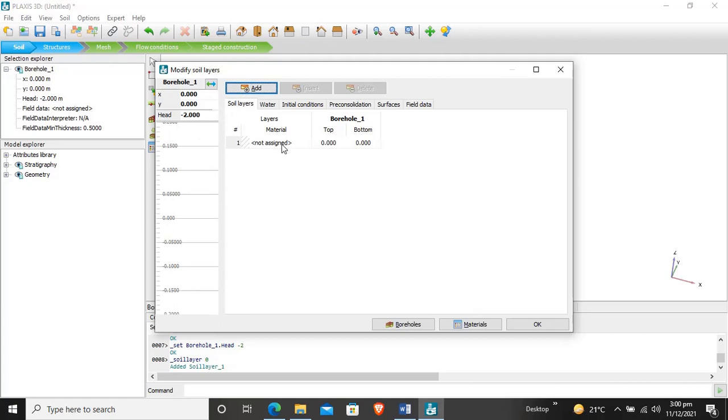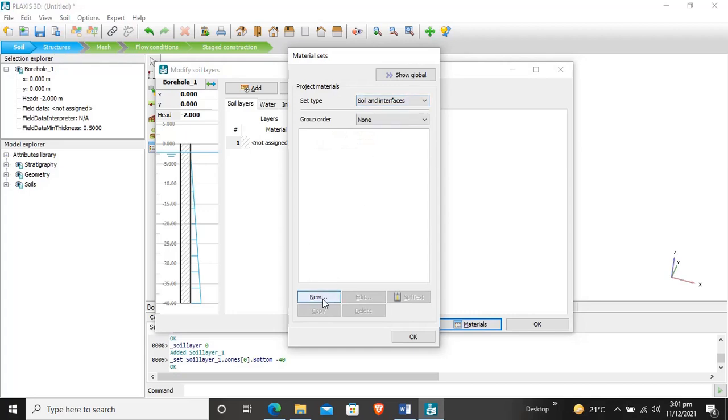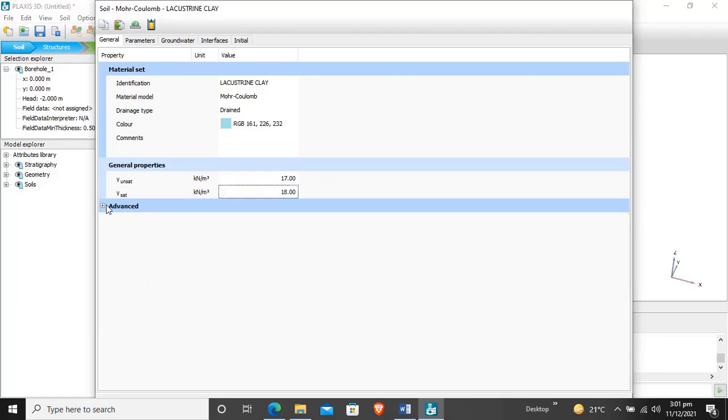We will add a layer. Our layer will go to minus 40, and as we have no material created, we will create a new soil, lacustrine clay. Our material model is Mohr-Coulomb and drainage type is drained. Now we will enter gamma unsaturated, which is 17, and gamma saturated, which is 18 kilonewton per meter cube. These are the advanced options; we will not discuss that in this tutorial.